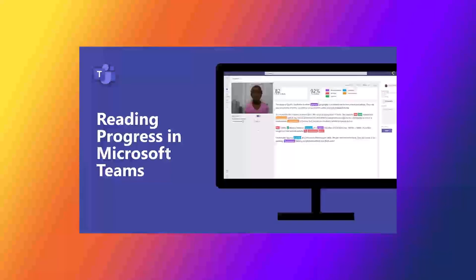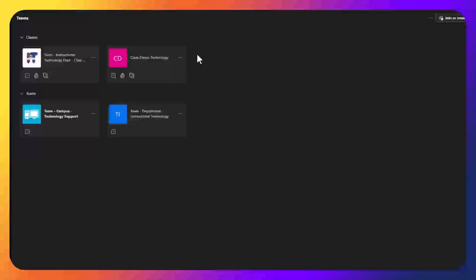The following are the steps to be able to go into Teams, activate your classroom, and start using reading progress. So to start, when you are in Teams, make sure that you click here on the left in Teams and select your class. I'm going to be using this class demo technology.